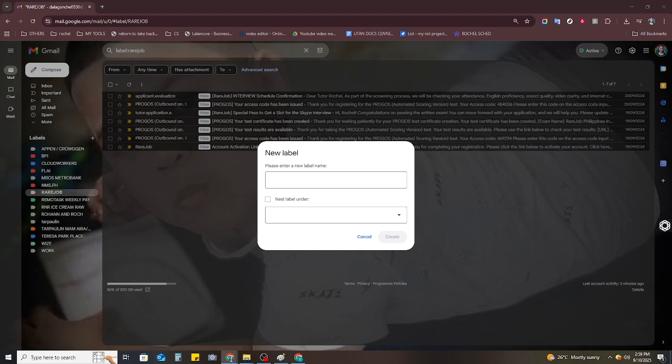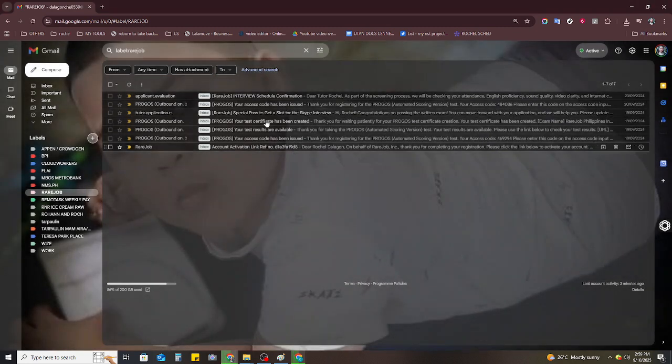On desktop, begin by selecting the emails you want to categorize by checking the boxes next to them. Once selected, look to the top of your screen for the label icon. This looks like a small tag. Click on it and you can either choose an existing label or create a new one right there.